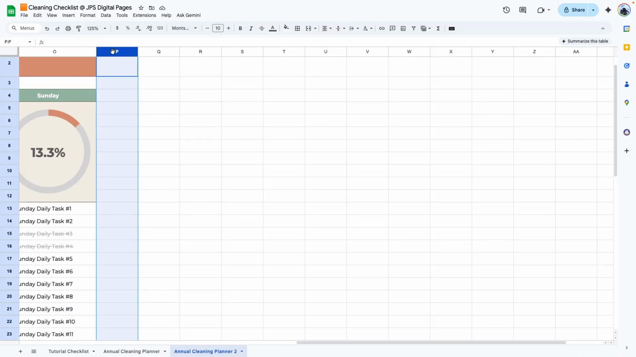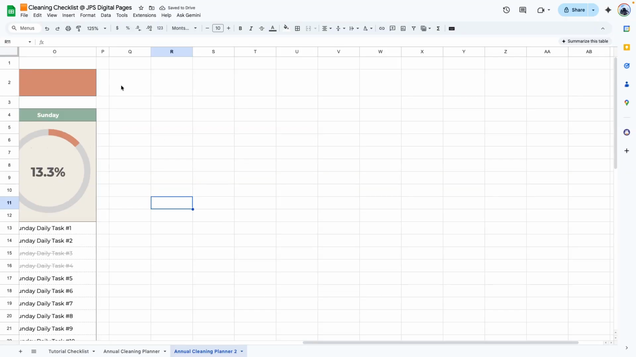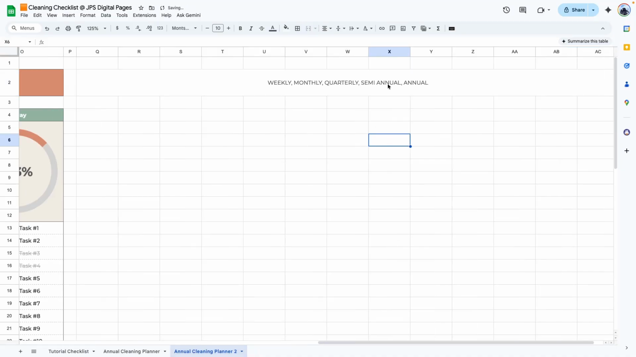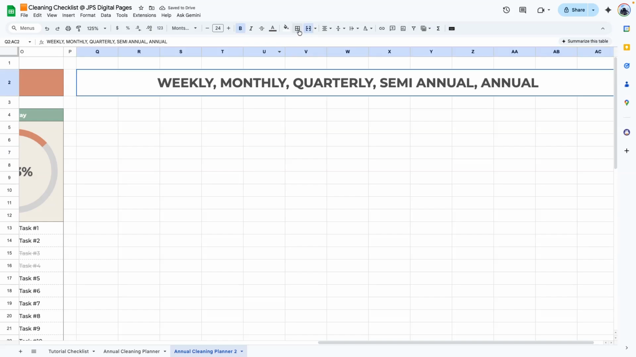All right, first we'll resize column P. This is going to be at 30. And the header is going to be from column Q all the way to AC. Merge that and add the header for that. Weekly, monthly, quarterly, semi-annual, and annual. Make that bigger and bold. And we'll add a border around that.